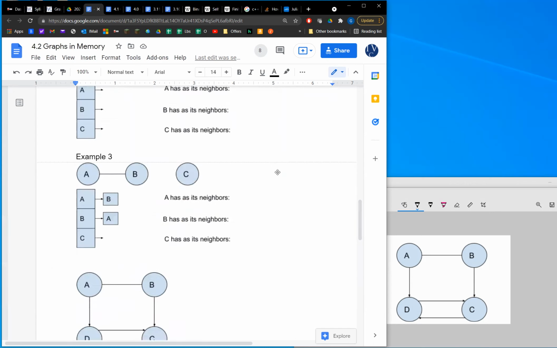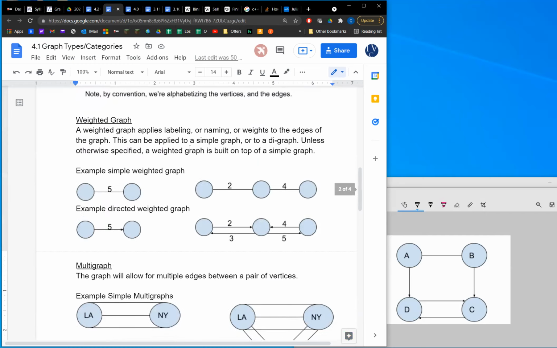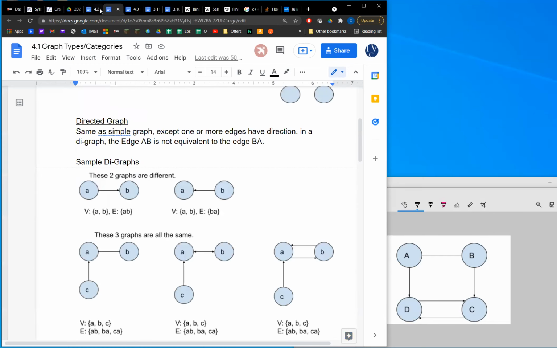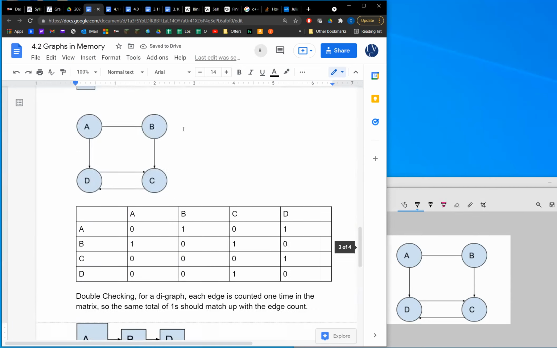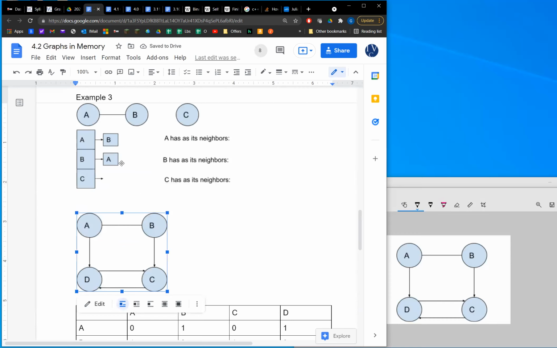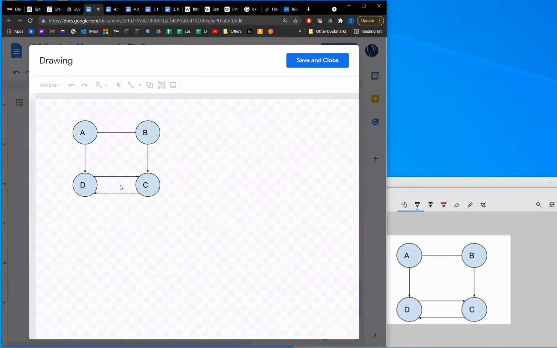Let's see. That's a digraph. Now we have, let's see, what was the order I did? Let's do it in the same order. Weighted graph, okay, weighted graph. All right, so as we get some weight in here, the matrix and the lists need to update to account for the additional data points.